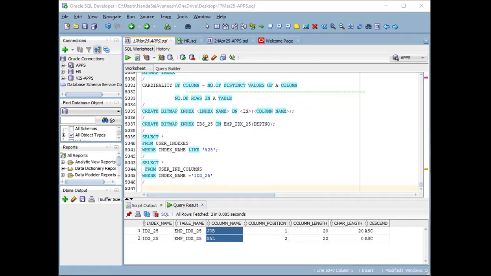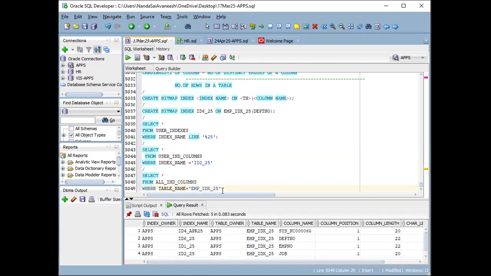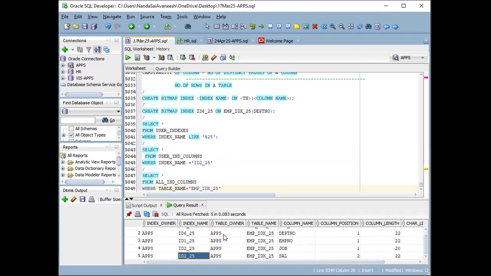We have one more table, that is select star from all_ind_columns. Here it is user_ind_columns, here it is all_ind_columns. Okay, and the table name is _25. So all the indexes on this table, you'll get the information here.